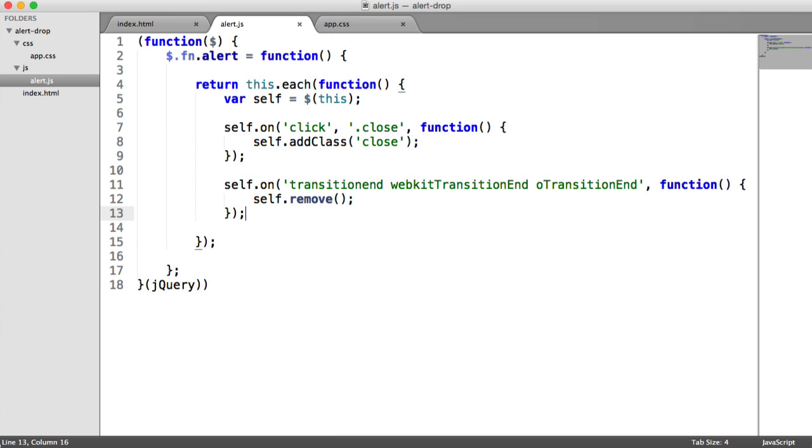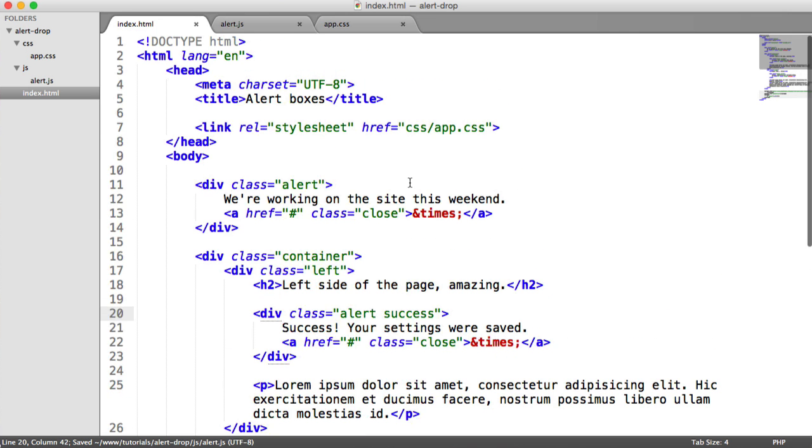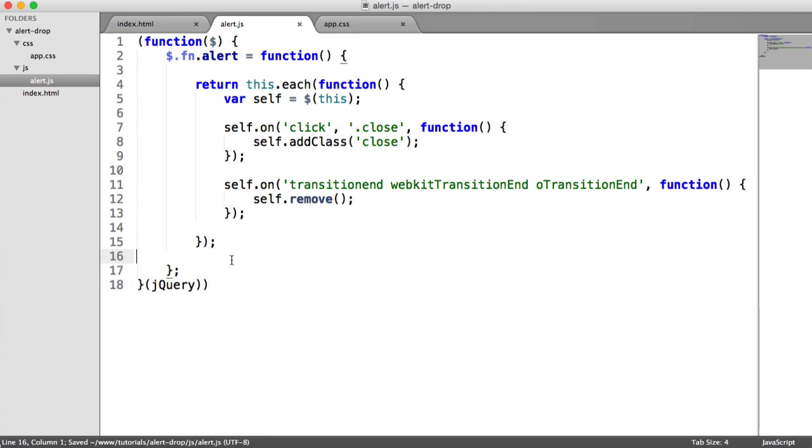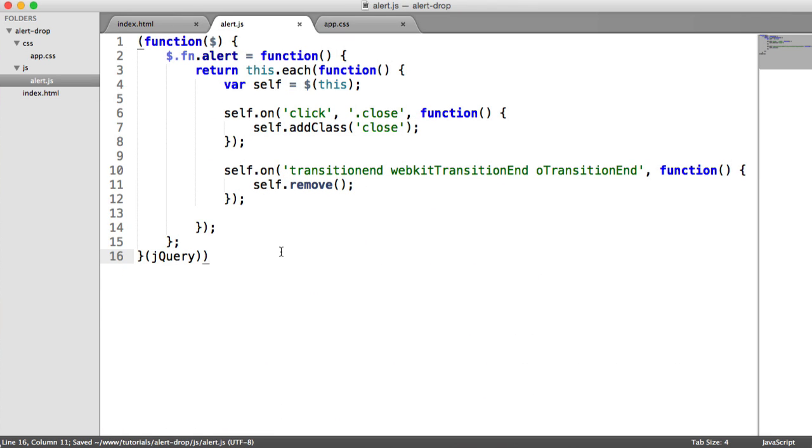So with very little effort, we've built the styles for the alert boxes that fit any container and look nice. You can change the colors depending on the different styles that you want for each alert box. And we've gone ahead and built a very simple jQuery plugin to handle closing the element with CSS transitions.